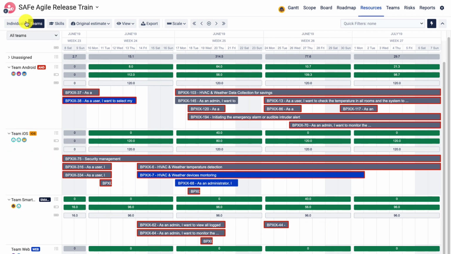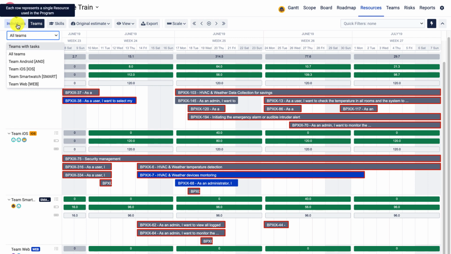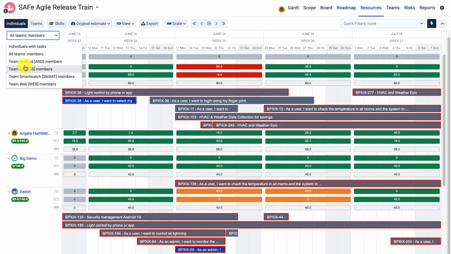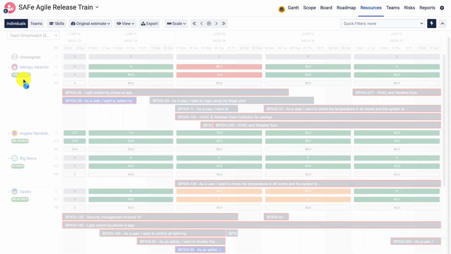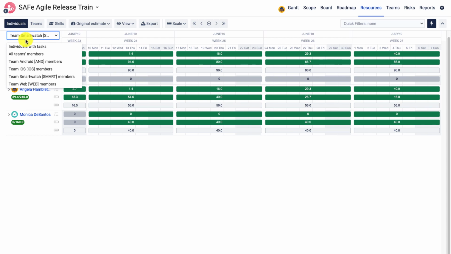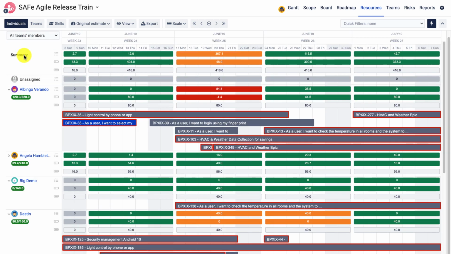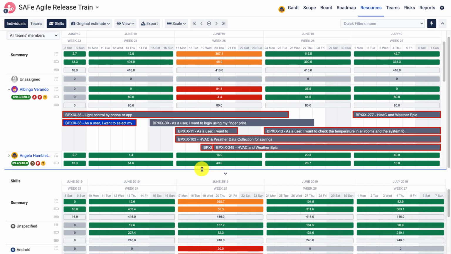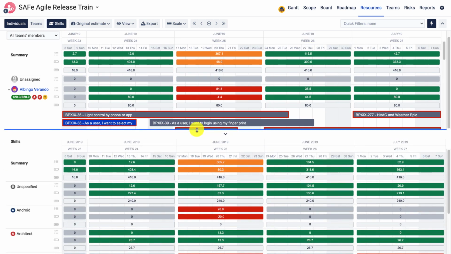Now, there are some inbuilt additional filters, both in individual and teams view, so you can narrow the list of resources to particular team members only. Other than that, we also have the skill panel. So skills are defined at the issue level, and this way allow us to calculate the skill demand.